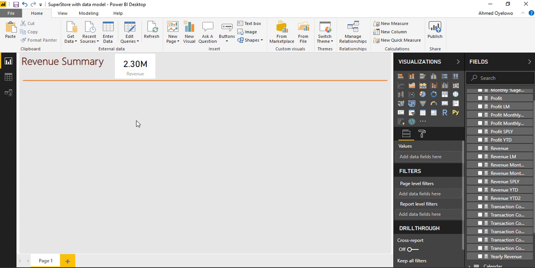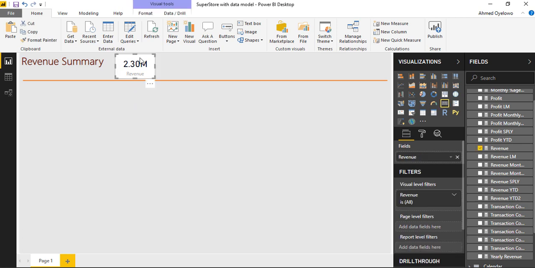Then I want to put revenue last month and I want to put revenue year to date. So select this particular card, press Ctrl C on my keyboard and Ctrl V on my keyboard to copy and paste. So I have a duplicate of that card. Drag this to the right.